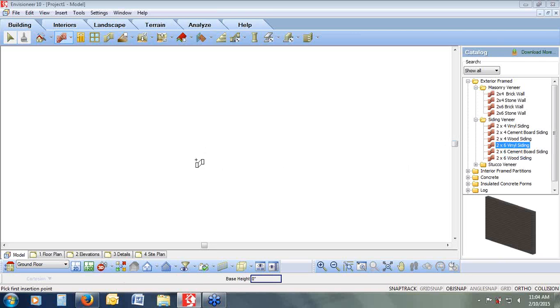From there, you just move your cursor inside this drawing screen area. So think of this drawing screen area as your piece of paper. I'm simply left-clicking to show it where I want to start drawing.